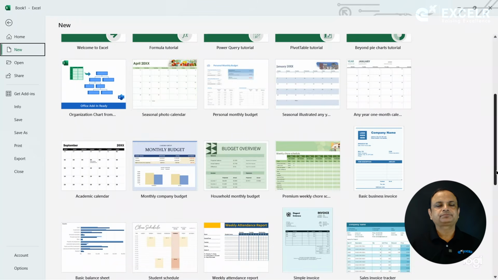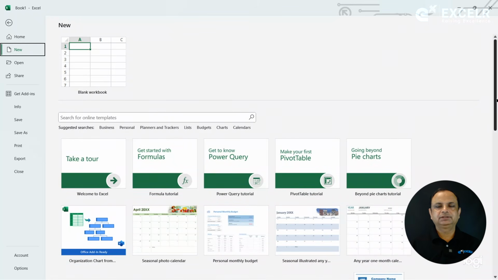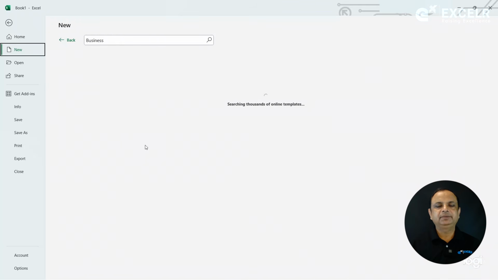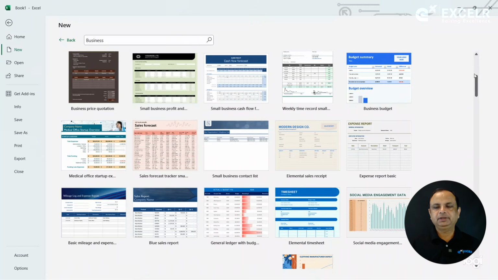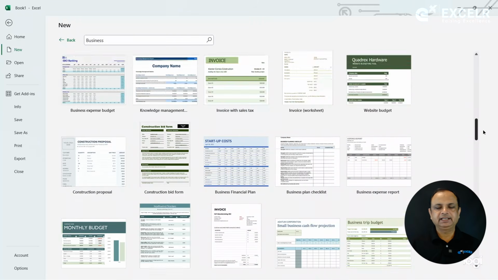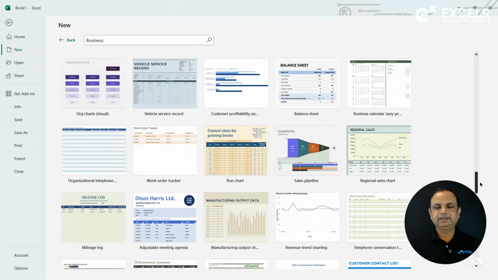In this template window, we have a suggested search. You can go and search also. If I want some business template, you can search for business here, or like balance sheet, or small business income statement, sample invoice. If you want to create in Excel, you can use this. So here multiple templates are ready. You can just click, and according to our requirement you can customize here.